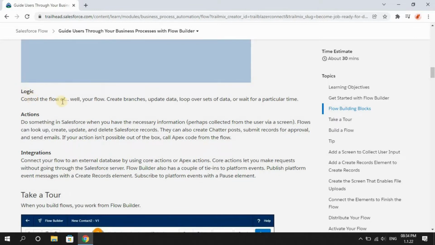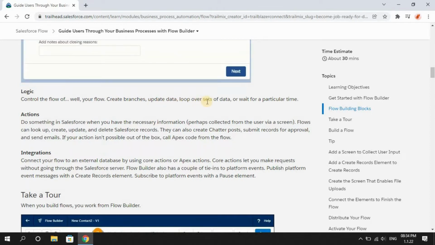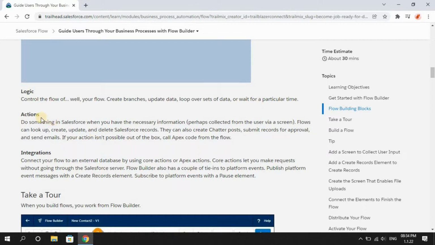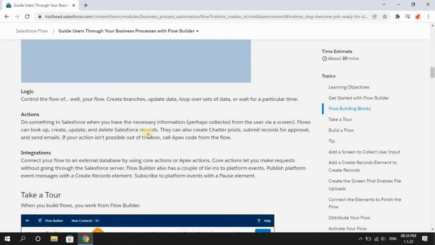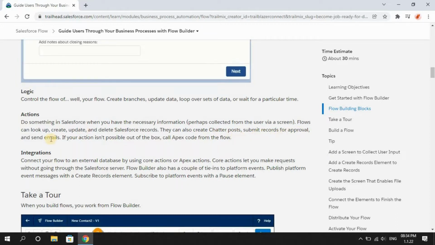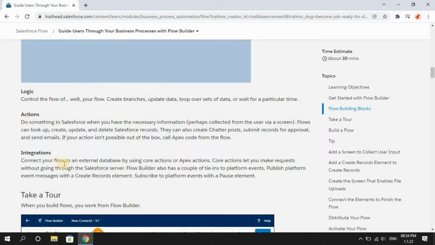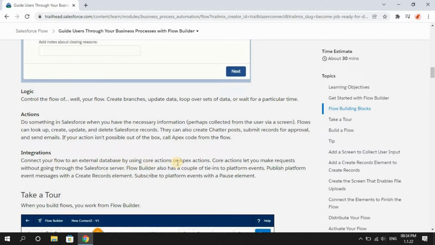The next one is logic. It controls the flow of your flow. It creates branches, updates data, loops over sets of data, or waits for a particular time. And the third one is actions. It does something in Salesforce when you have the necessary information. The flow can look up, create, update, and delete Salesforce records. They can also create Chatter posts, submit records for approval, and send email. And the fourth one is integrations. It connects your flow to an external database by using core actions or Apex actions.